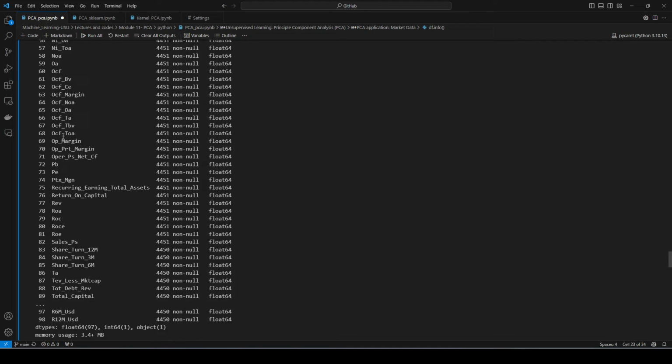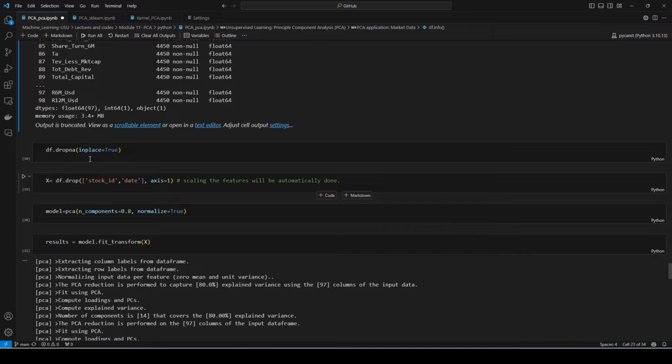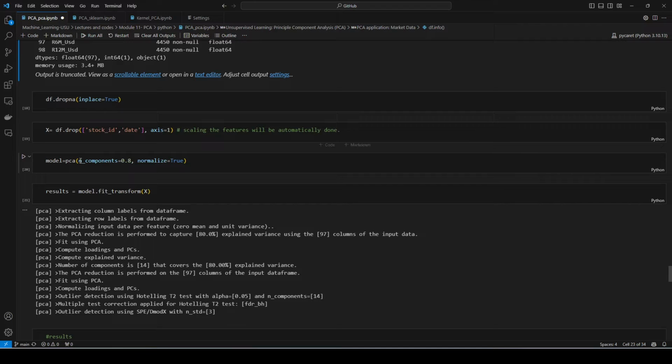Again, these are all the financial ratios. The goal is to reduce the dimension, because right now we have 97 features, and we want to see, can we reduce it to a level that still explains 80% of the variation in the data? That's the goal. We make sure that there's no NA in the data set. Again, we're going to drop the stock ID and date from the data set.